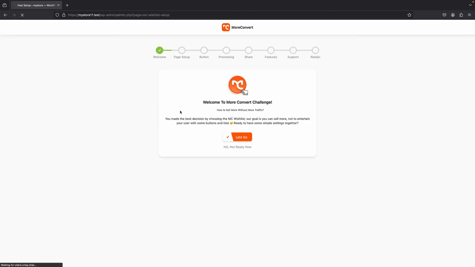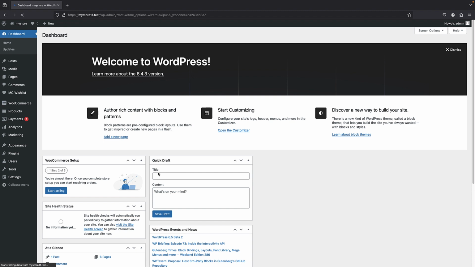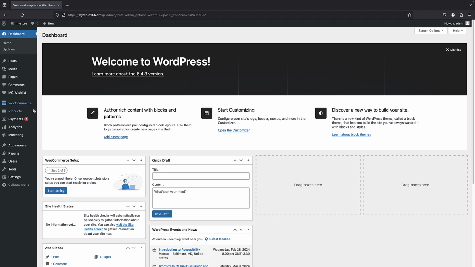Now, the first time that you activate this plugin, you get this wizard, but you can just bring it anytime you want. And also all of these options are available from the settings. So you can just safely click on not ready now so that we can just start from the settings.